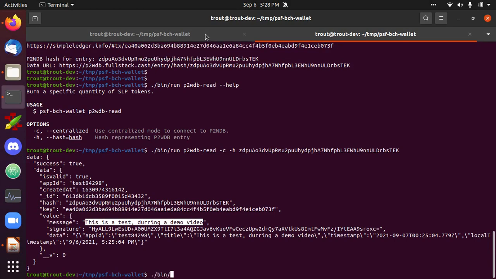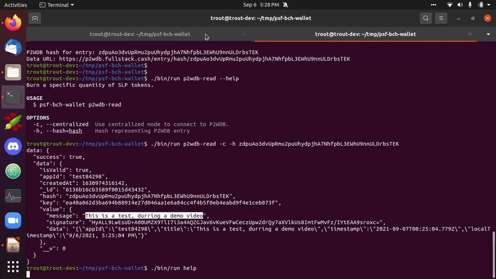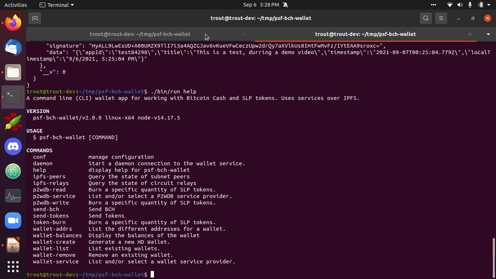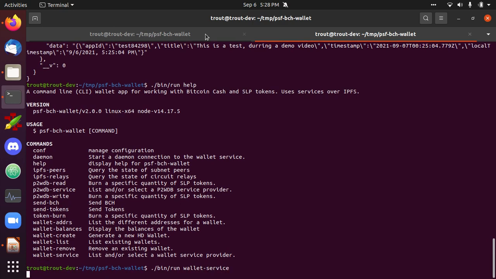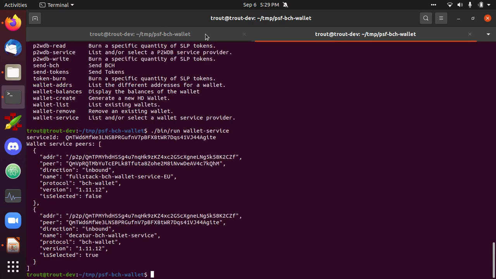And so the decentralized mode, I showed a little bit of this in the last video on how to use the wallet, in that it naturally uses a decentralized wallet service. In the previous video, I showed this wallet service command, which shows all the different wallet services that I could connect to. Right now I'm connected to this one, but I could connect to this one, and there will be more here shortly, as members of the PSF community spin them up.